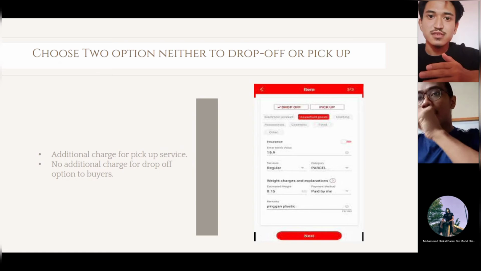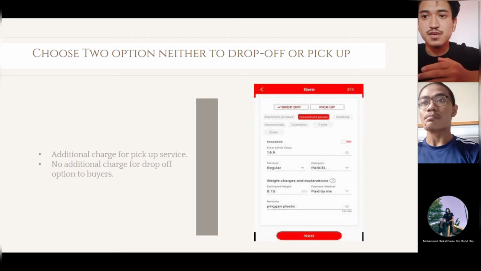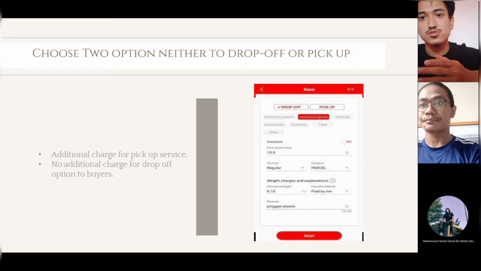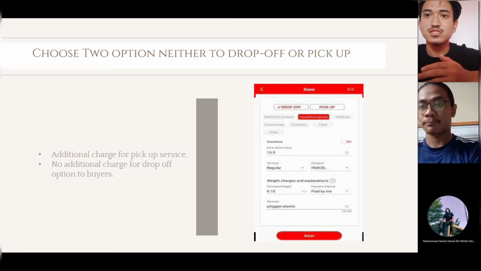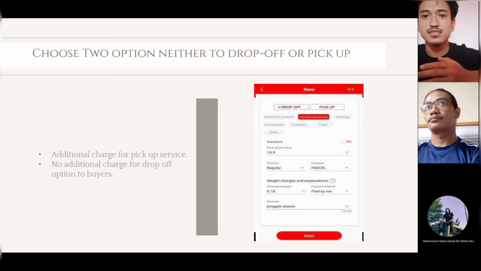And at this site, choose two options: either drop off or pick up. So the receiver or the customer can choose drop off or pick up. If they choose pickup, if I'm not mistaken, there is a ringgit charge just for the pickup at your shop. But if you are a GNT VIP member, you will get a free pickup service because you are a member.